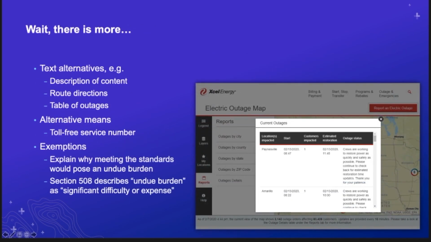Again, there are lots more alternatives when working with maps. You can provide descriptions of the content. If it's a simple map, you just provide descriptive information explaining what's happening, like route directions, or like this example map here where they have a table of outages. The outage information is reported in the map, but people can also access it through a table and access that same information. Or maybe you have an alternate means, so you've provided a toll-free service number for people to call and get access to that information.